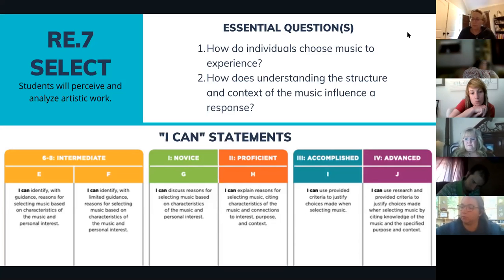And so I let my kids in on that process, and I'll talk a little bit about how I do that a little bit later. So under the essential questions, I've got the I can statements. I love these statements because they're really, really clear and easy to understand at each individual level.